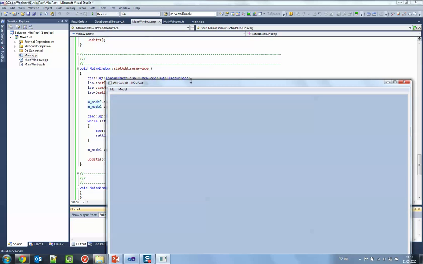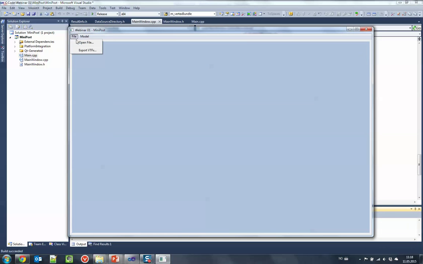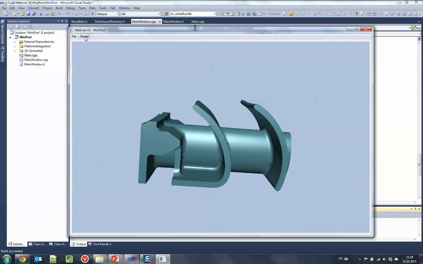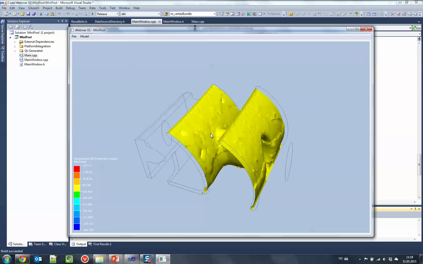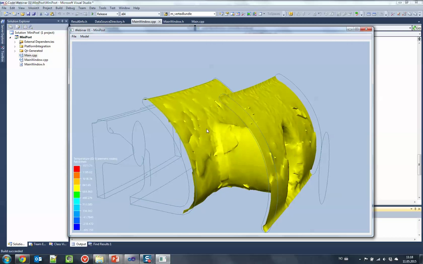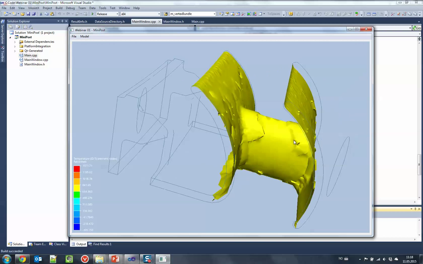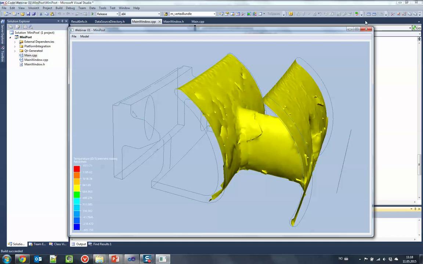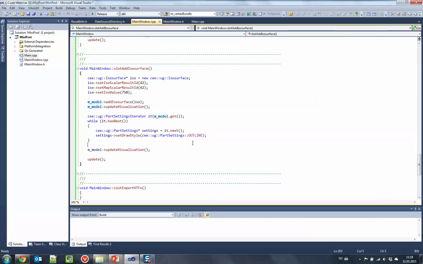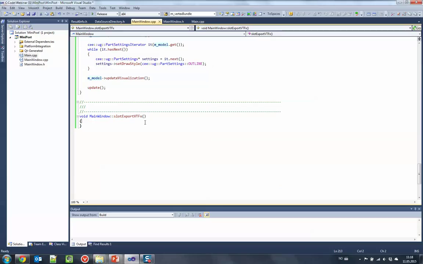So if I run this again, hopefully now we will be able to see the isosurface inside the model. There we go. So now I have an isosurface of temperature in Fahrenheit, and my ISO value is set here at 750 degrees, and you can see this nice isosurface. Very good.